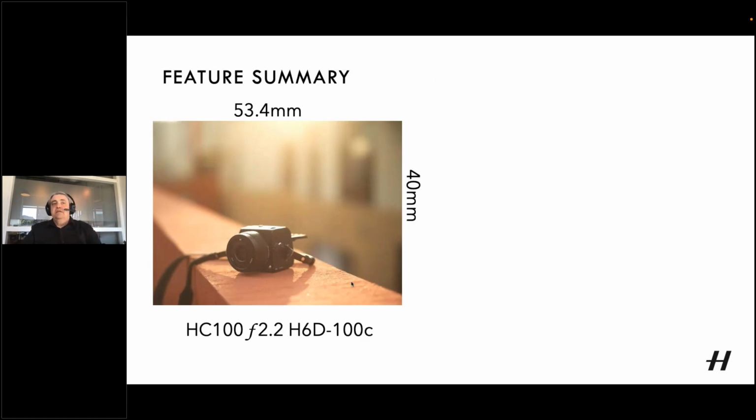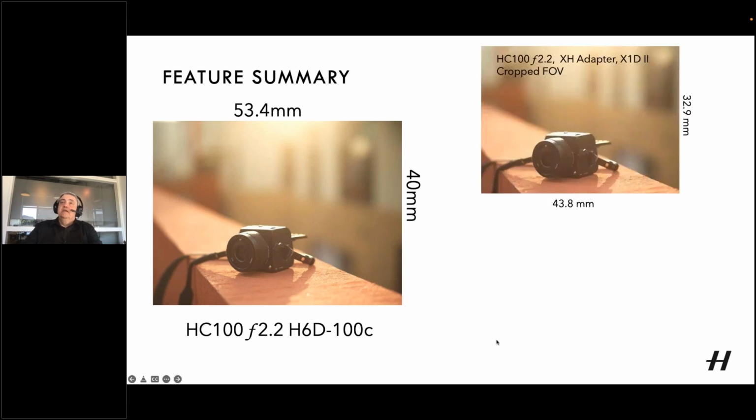So this particular image is what we would capture through a 100 megapixel H6D sensor using the, in this particular case, 100 millimeter lens. So you can see the field of view here. If I was to fit the basic XH adapter, as I just explained, you get a focal length increase 1.21 times. So you then get a cropped field of view from the original lens's image circle. So you can see that effect here.